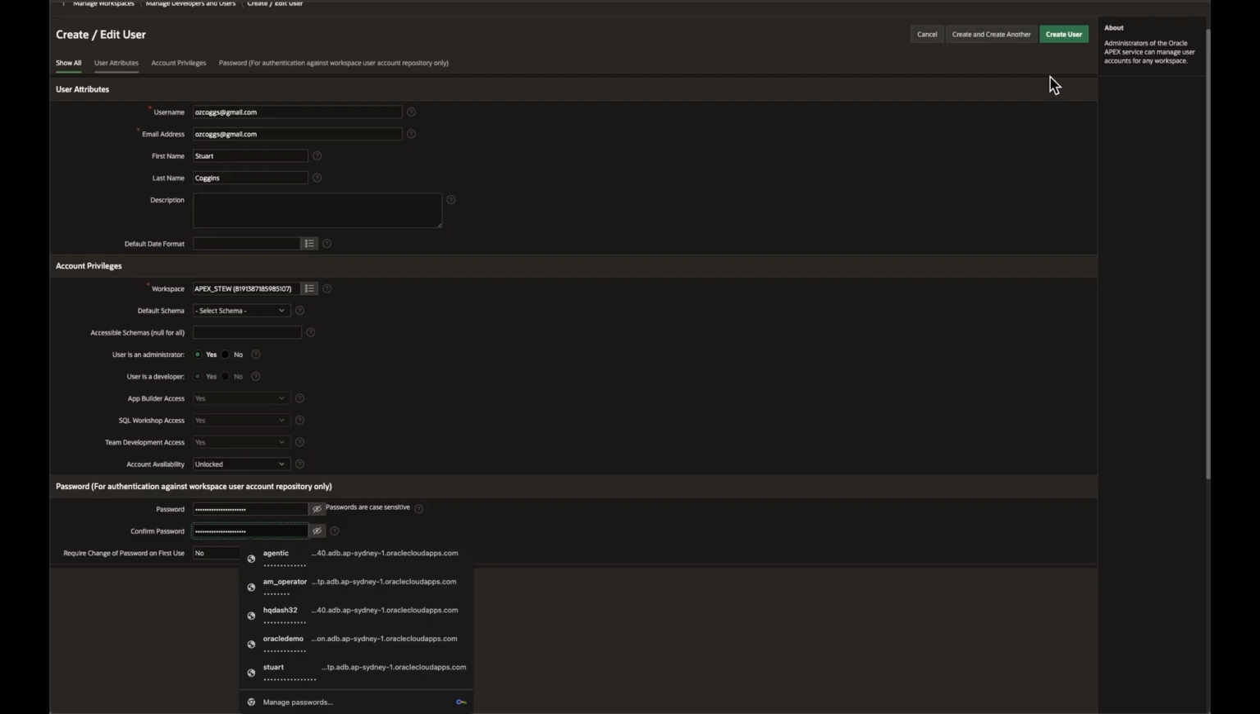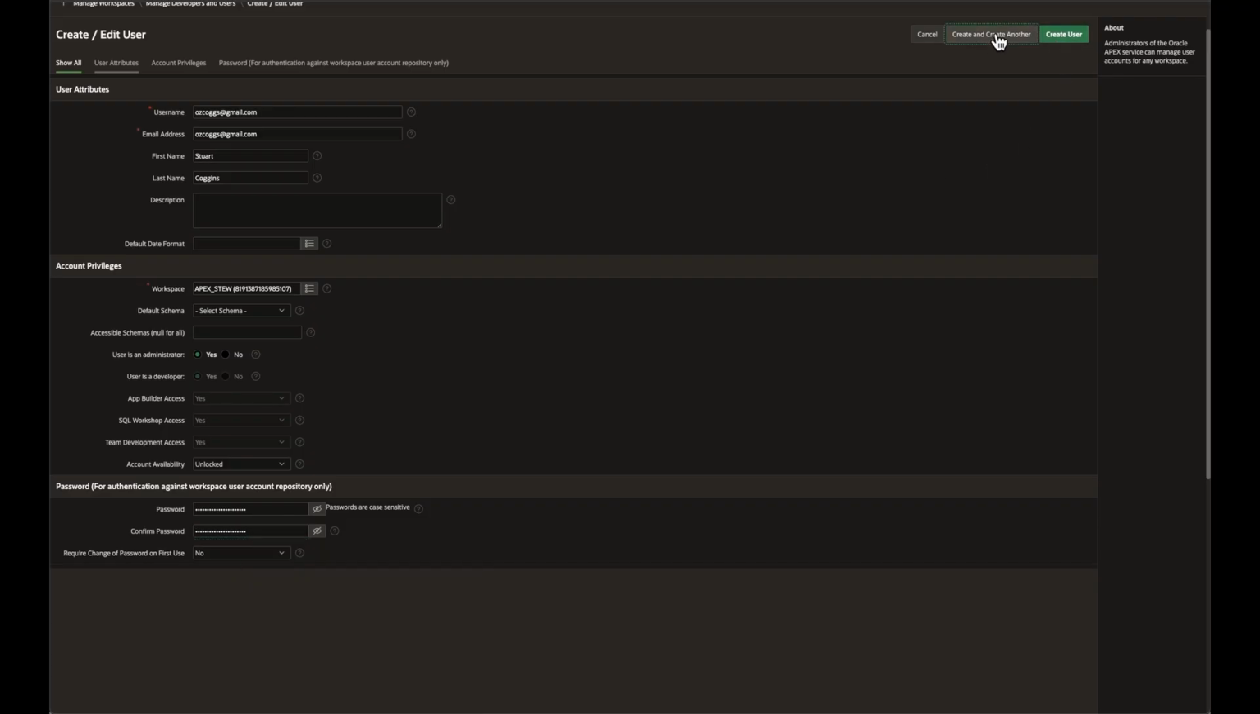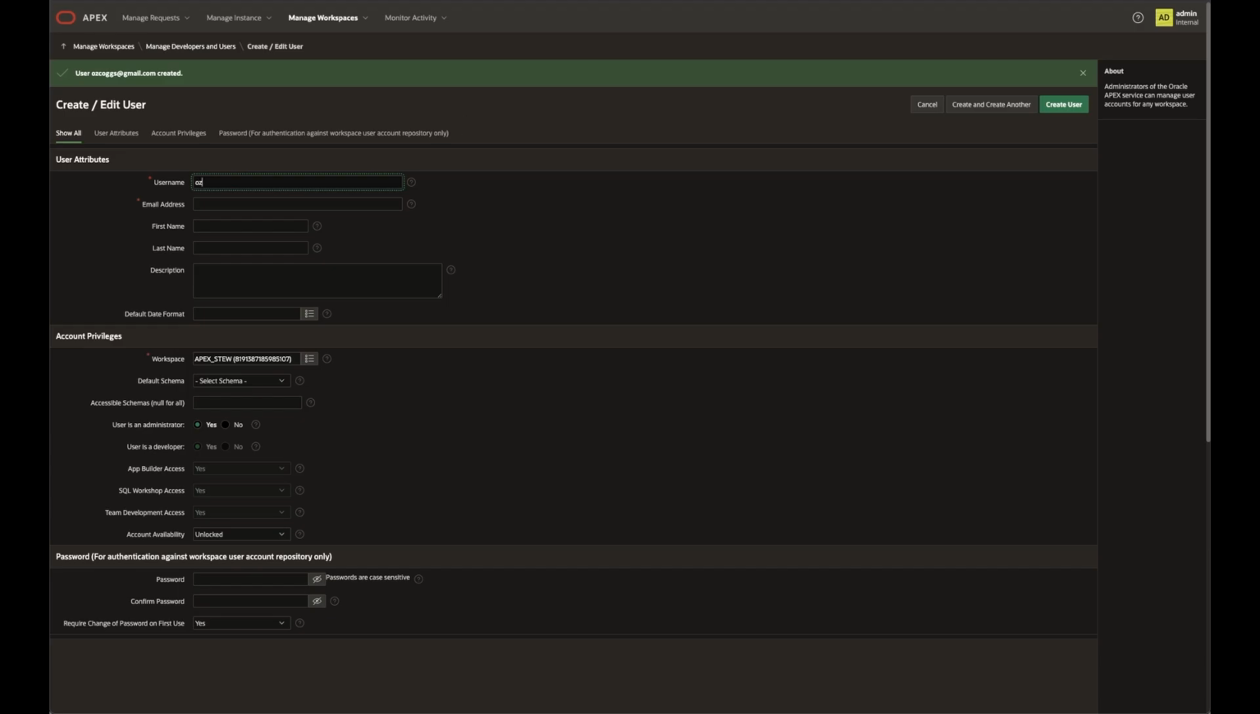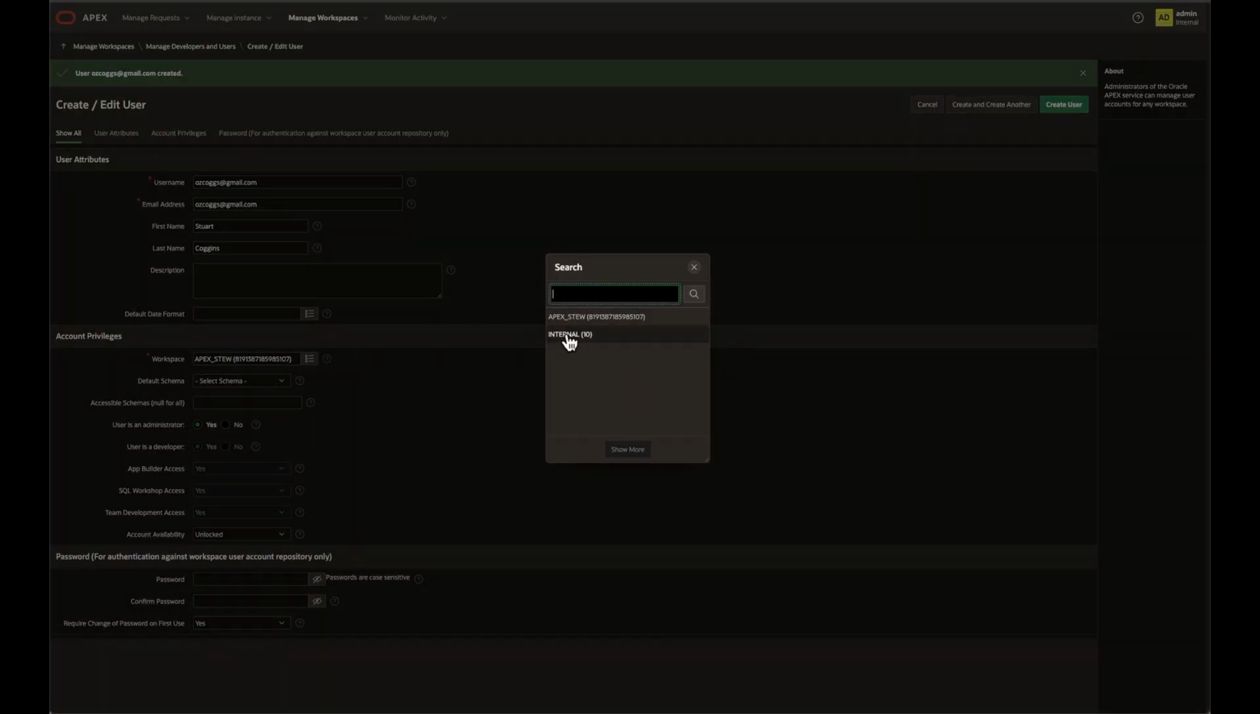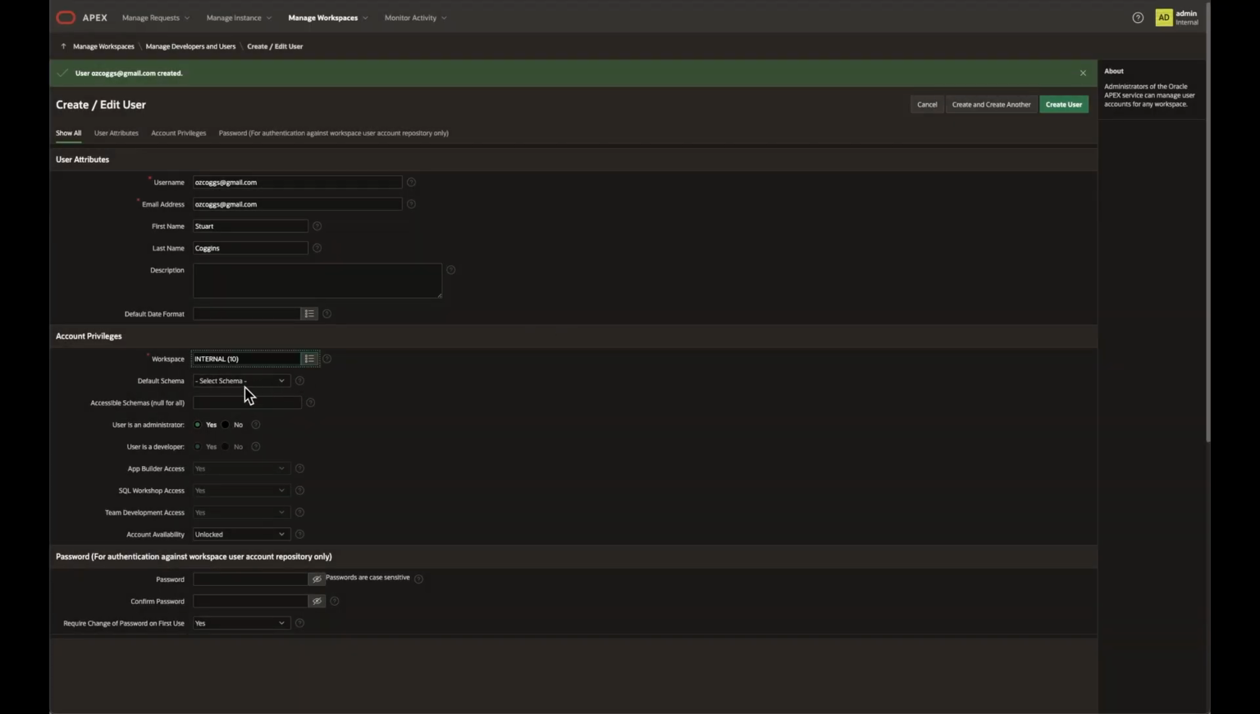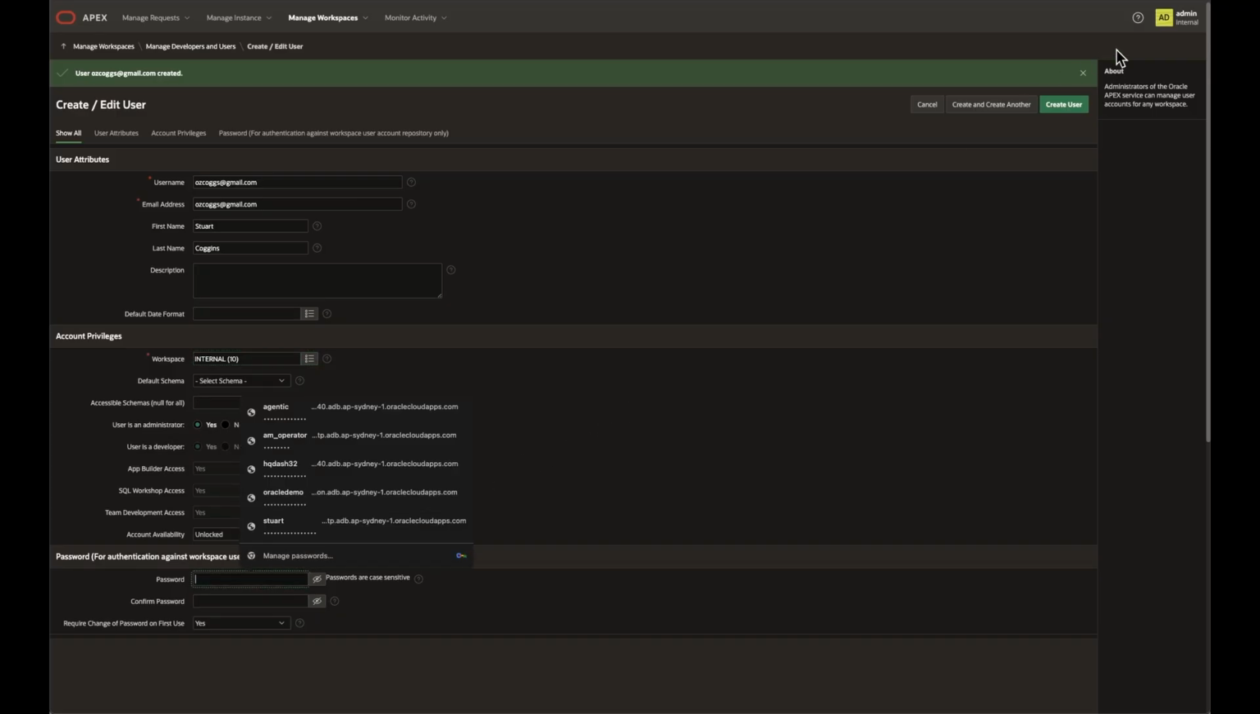Now you'll need to do this for each workspace in your Apex instance. So you'll notice I just did that one for Apex Stew. If I want access to the admin services, then you'll need to turn the workspace in this page to internal. So if you click on the list, you'll see internal. And again, same goes, make sure you put a password in that you probably won't ever use, and make sure that the require change of password is set to no.